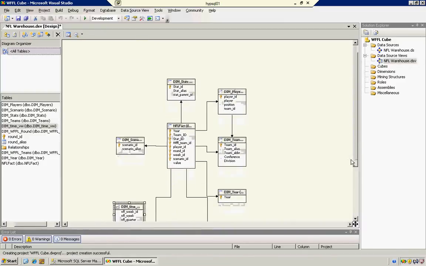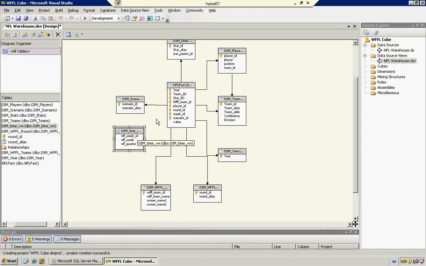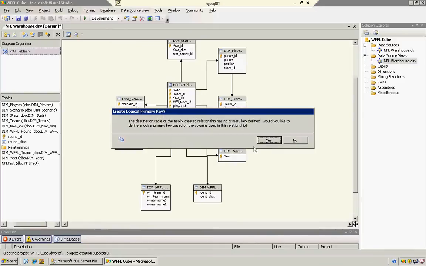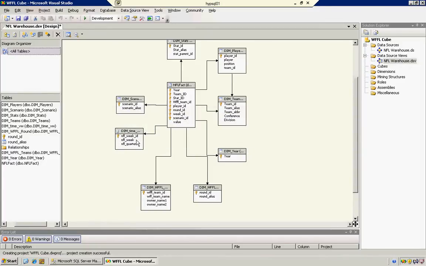So we have to tell it what we're going to use as our primary and foreign key. We're going to use week ID, and we're going to drag that over and connect it to NFL week ID here. And it's going to ask you, it doesn't have a primary key because it's a view. Can't have a primary key in a view. Would you like to define a logical primary key? And we say yes, and now we're all set. And there we go. We've created a data source and a data source view. Let's hit save. So save this project, and we'll stop here and continue in the next video for the next lesson.